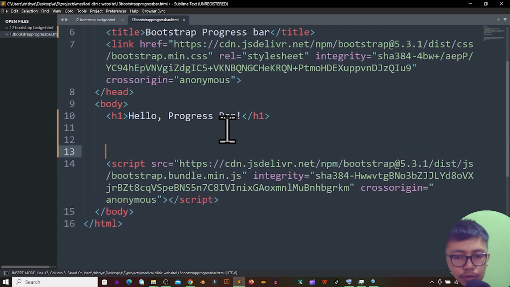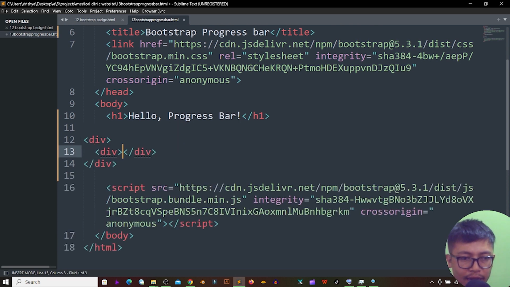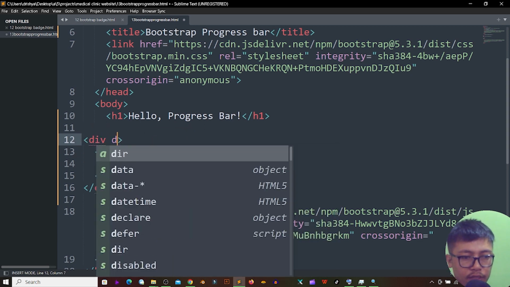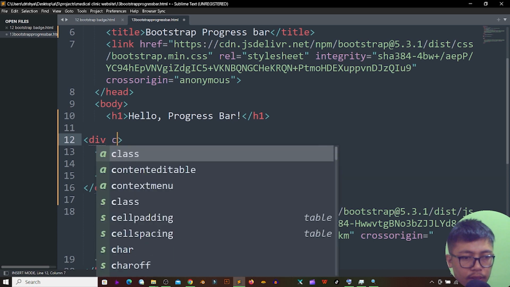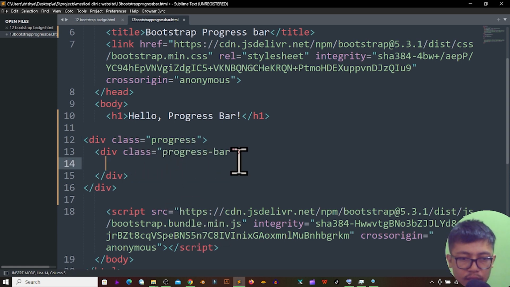After that I'm going to create a Bootstrap progress bar. For that I'm creating a div, and inside the div I'm using another div. This is the parent div and this is the child div, so you have to understand it like that. After that I'm giving a class for this one. The class should be progress-bar. And here I'm giving another class for the parent, progress. And I'm giving the style also here.